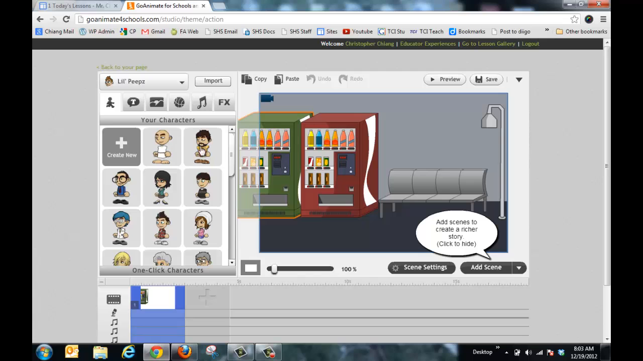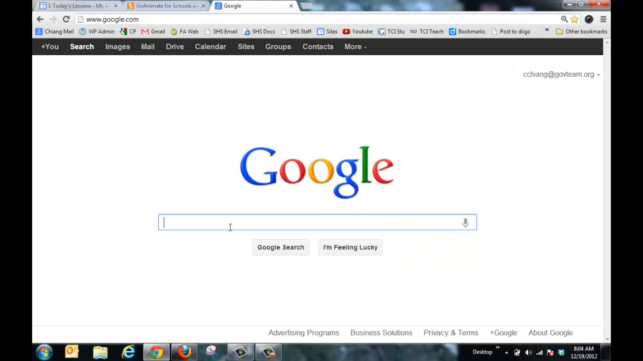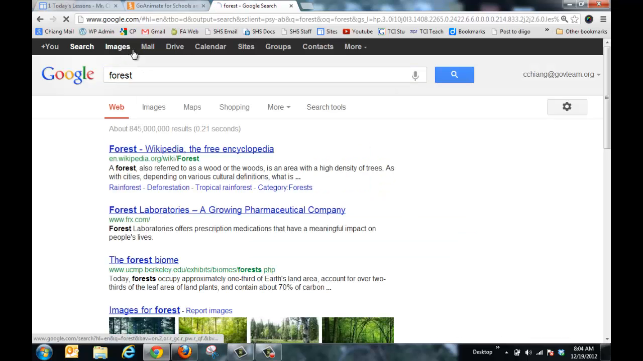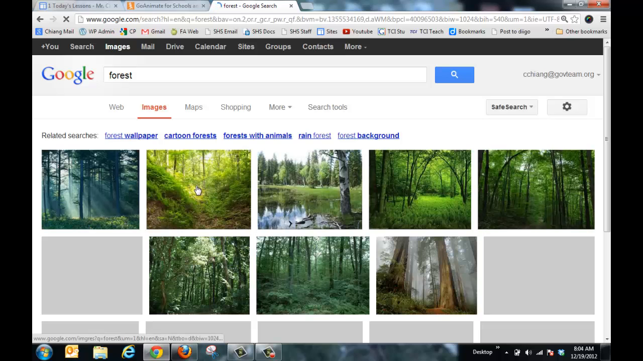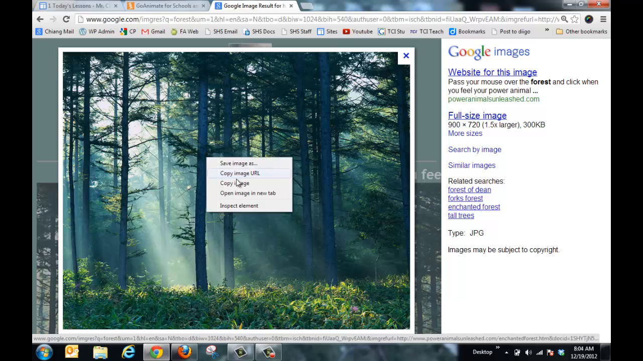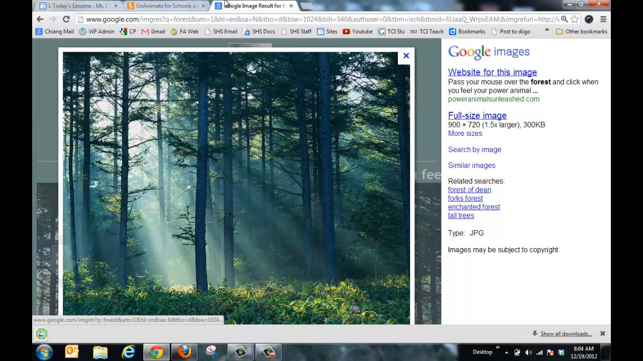Okay. So the first thing I'm going to do is find a background. So I'll go to Google for a forest, or any background I'm looking for. Okay, this looks good. Save image as. Save it to my desktop.